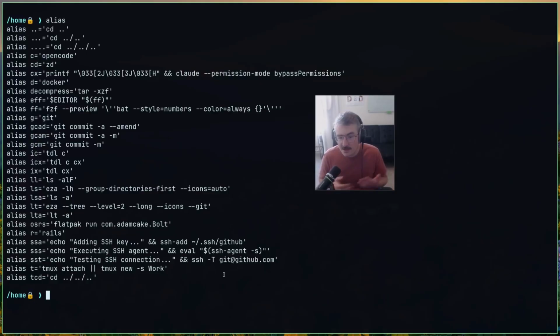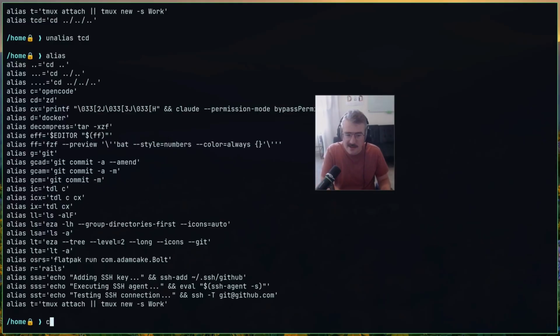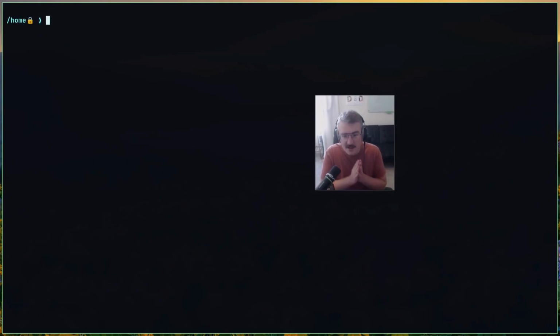You want to remove it. You want to remove it from this session. You can unalias tcd, and it will unalias it. Now, if you type alias again, it is removed. But say you want a long-lasting one that lasts multiple sessions.